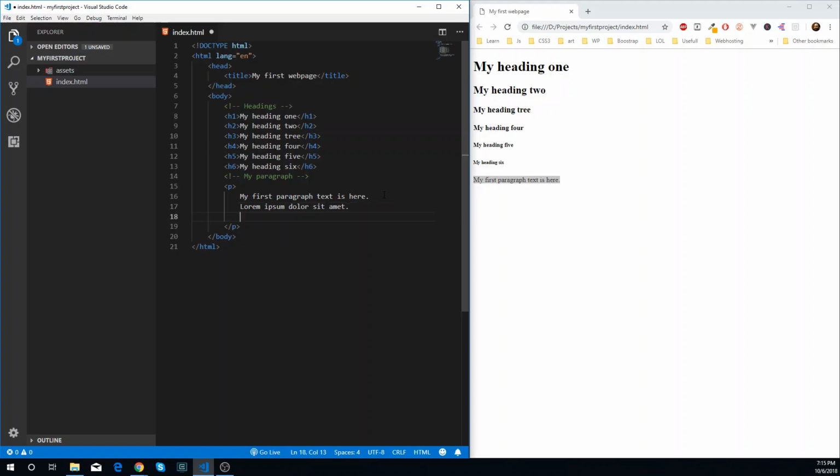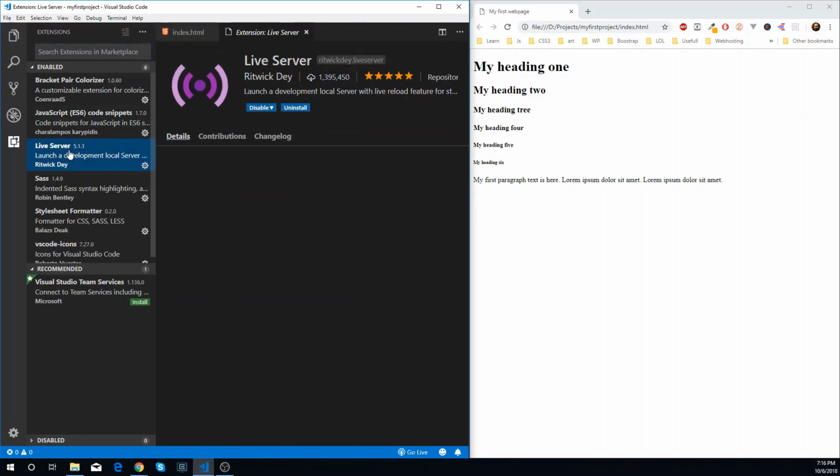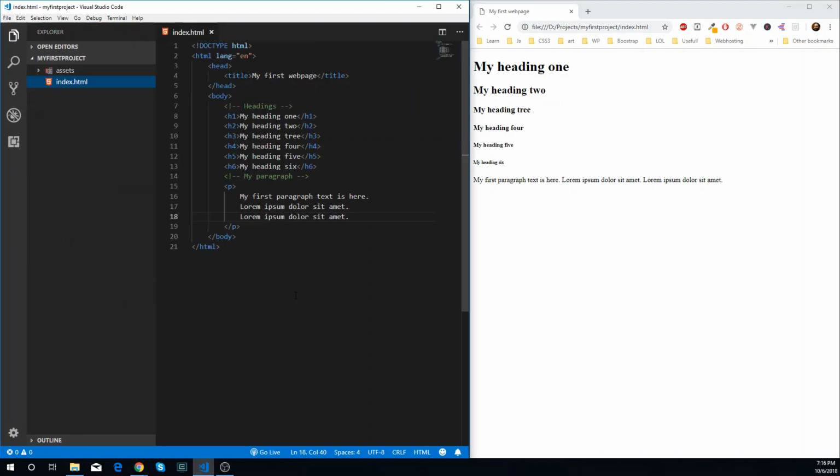So I can repeat this, lorem 5 tab, save, and refresh. Now let me show you how to use a plugin that we installed in the last video. It's called Live Server, and this is really handy when we work on a static web page like this.